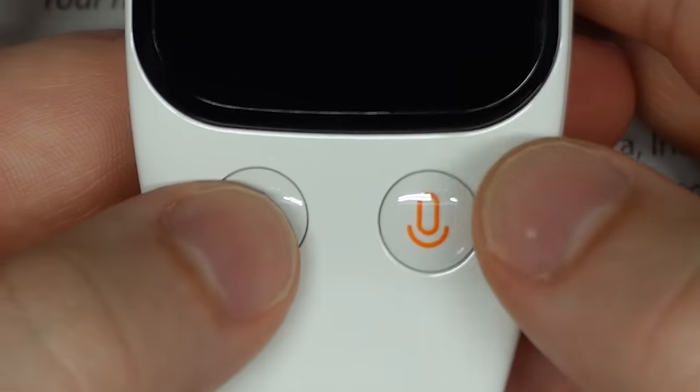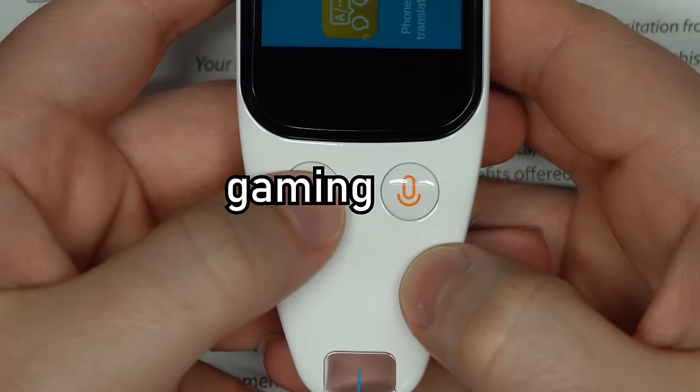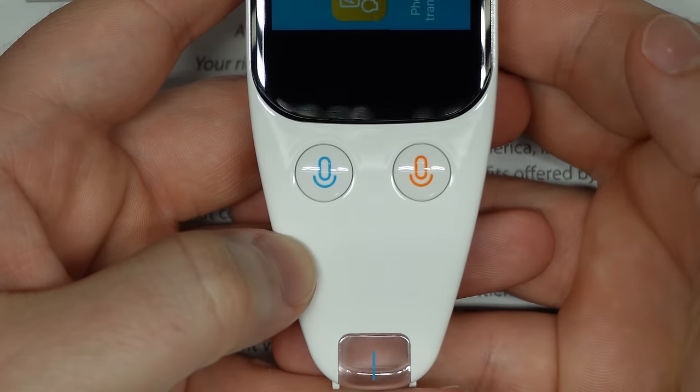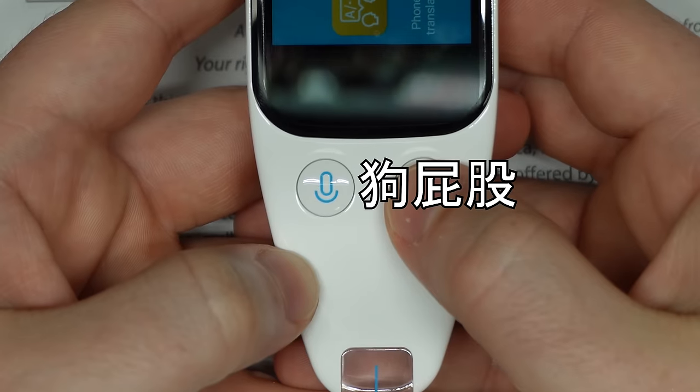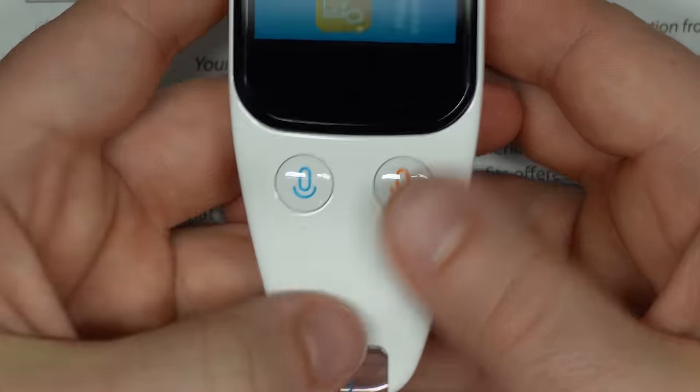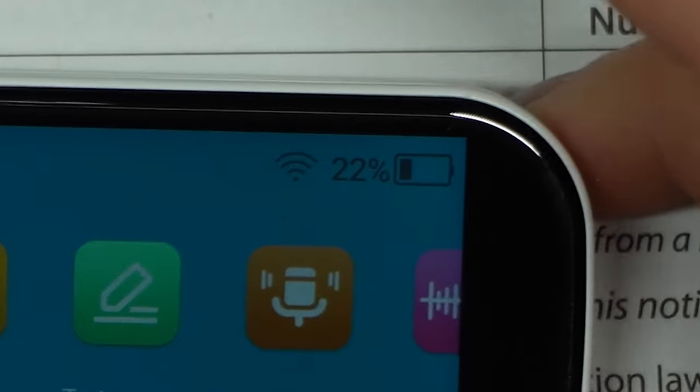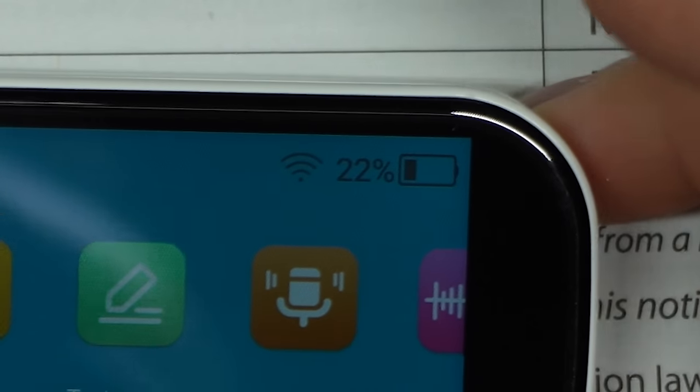I'm guessing these buttons down here are for, like, I say something in English and then it translates it to somebody else, and then they speak in Chinese and it translates that back to English for me. It's like a conversation thing. I need to figure out the charging situation for this because it's dying quick.